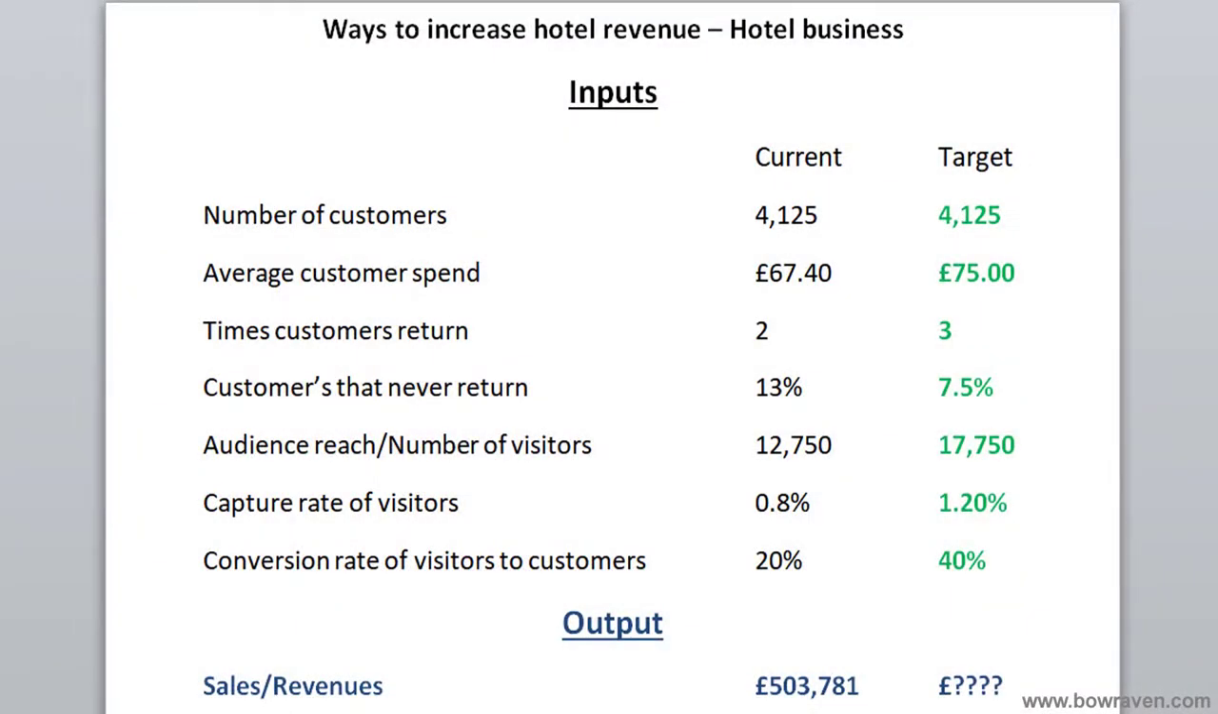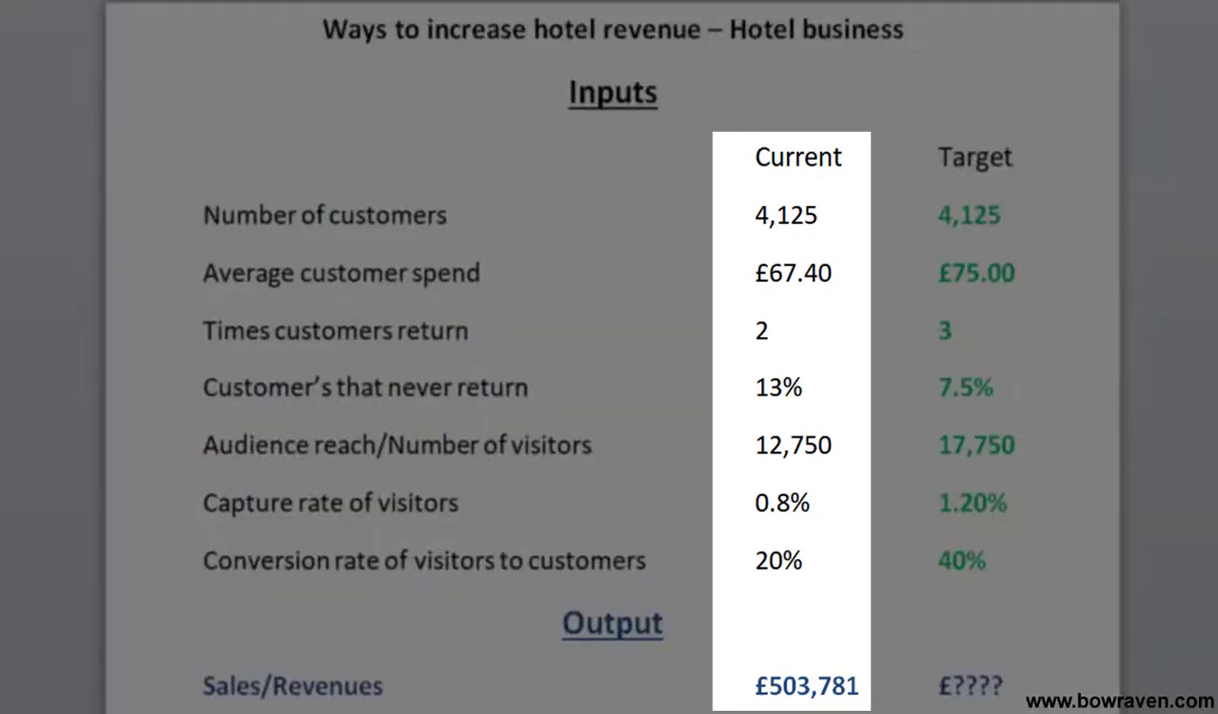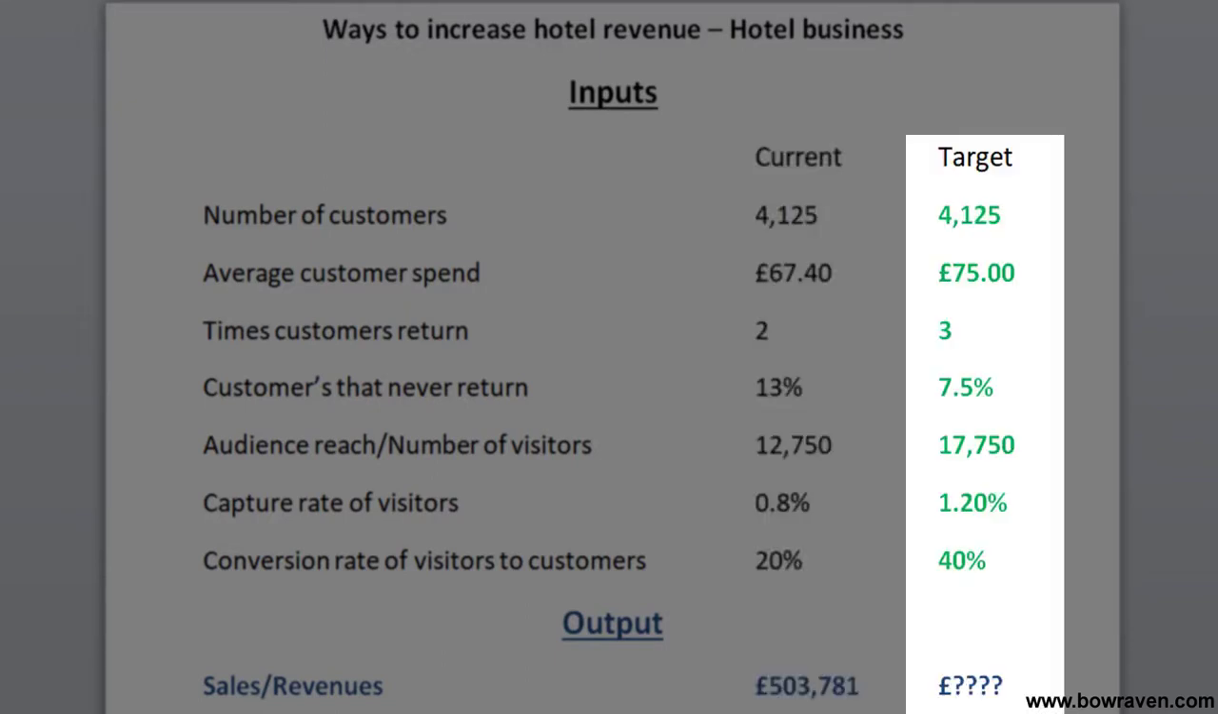So I'm going to switch across now to a set of numbers which are laid out in front of us, which will be of a hotel. So what you have in front of you now is a set of numbers relating to a hotel business. The left-hand column is our current set of numbers and the right-hand column is our target.